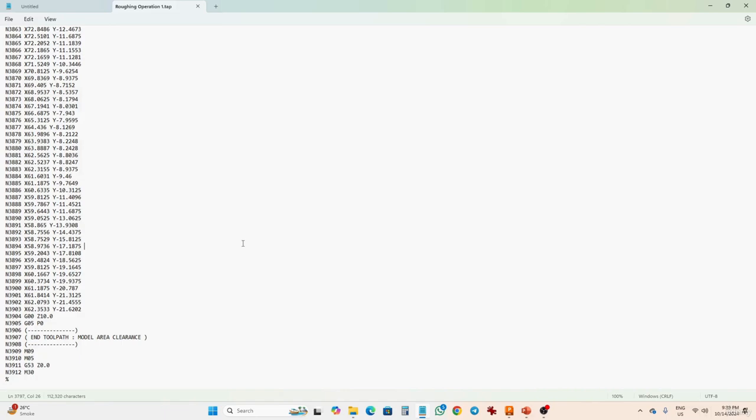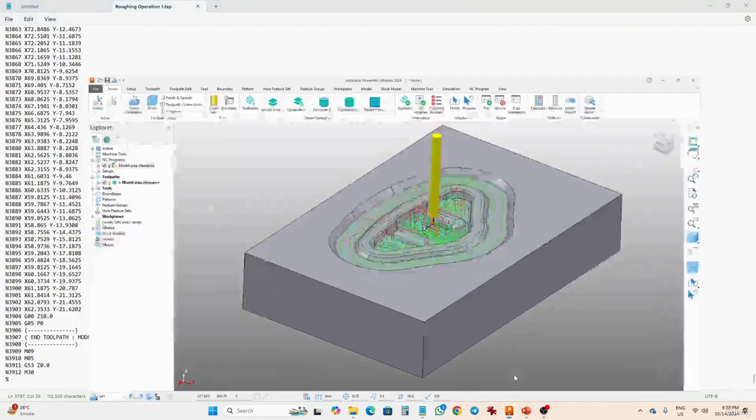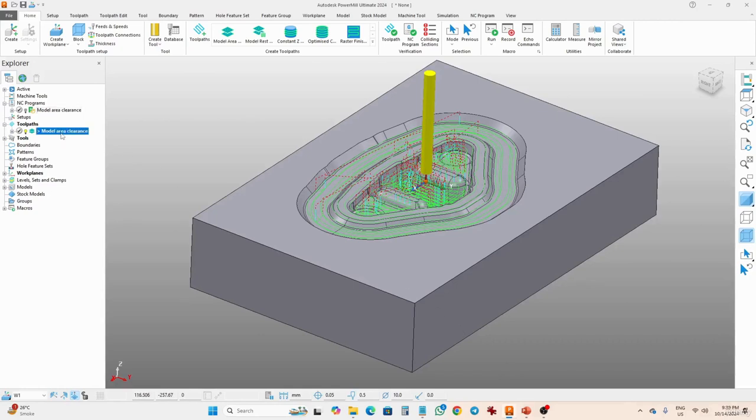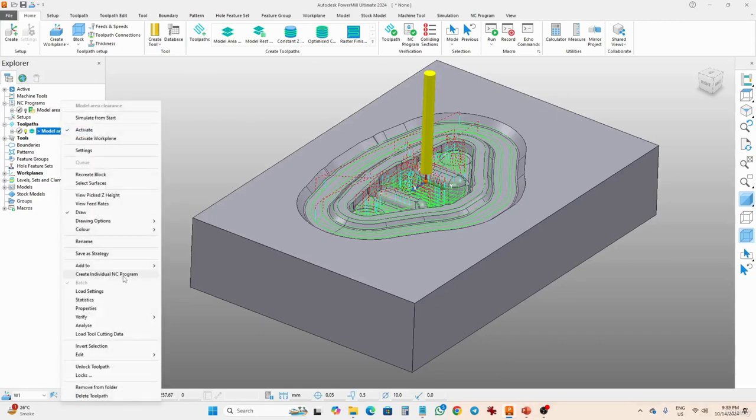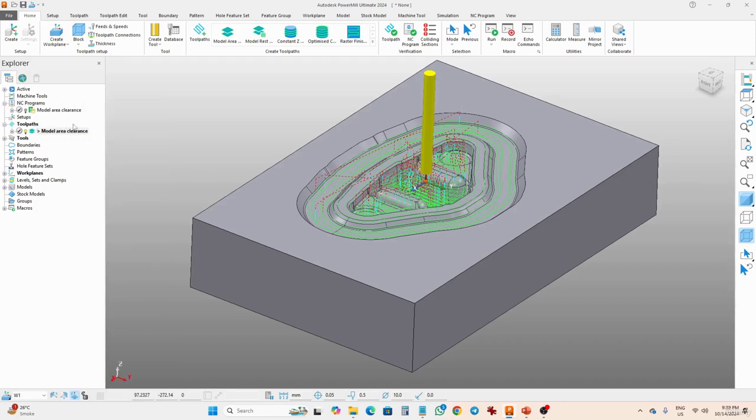In PowerMill, we have a facility called Create Individual CNC Program. If you are going to create an individual CNC program, then it is going to help you like that. But if you want to create multiple tools and multiple toolpaths, and you want to create a single file for all these toolpaths, how can you do this? Let me show you.